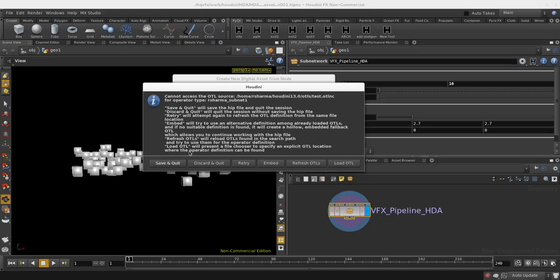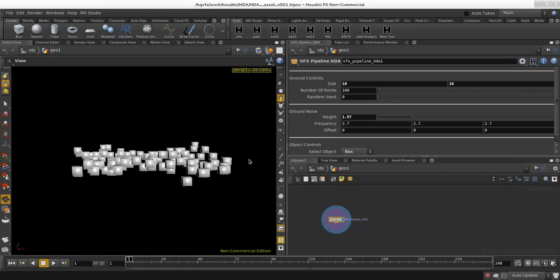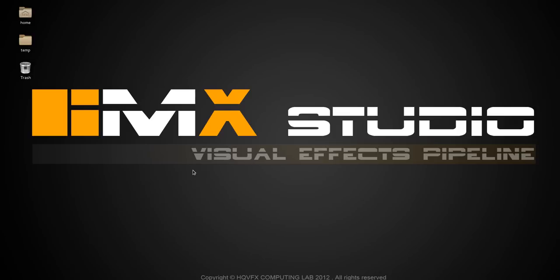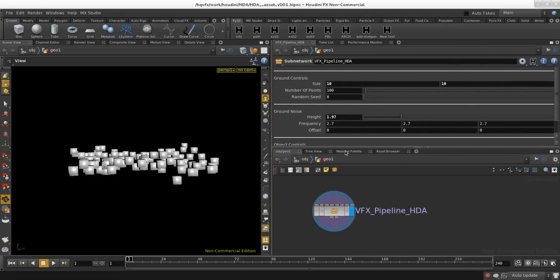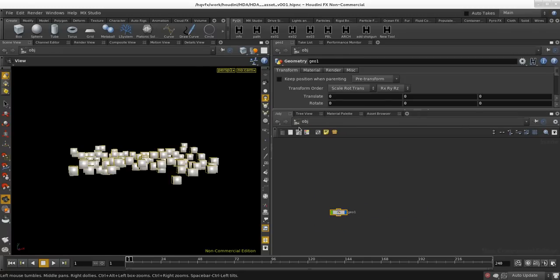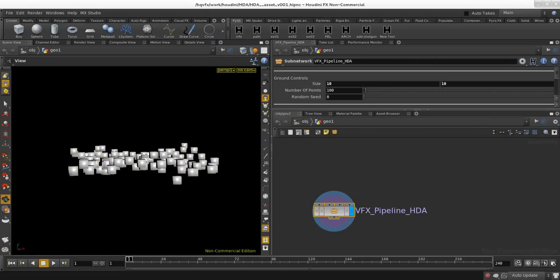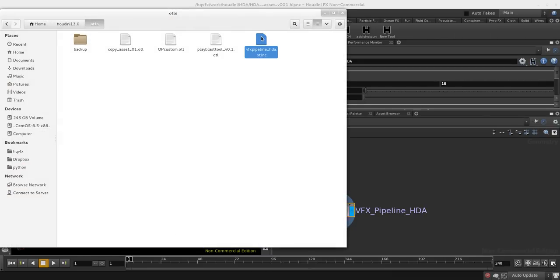You can see some information. You can just discard and quit, or save and quit. There is some issue there, no change. I need to restart Houdini. Okay, so I just started Houdini and we'll see our OTL has been generated. As you can see in the OTL folder, this is VFX pipeline HDA OTL.